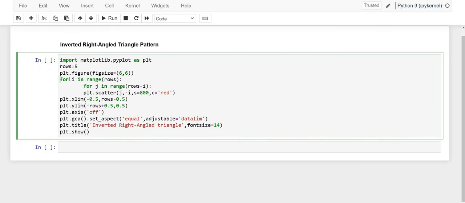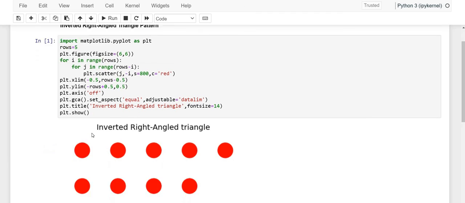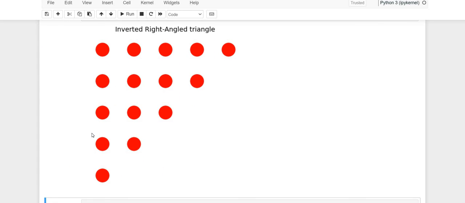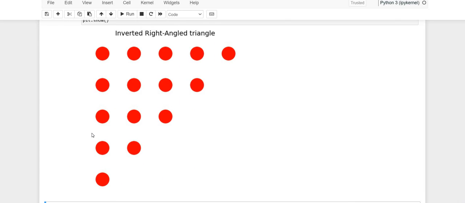So here we get an error, so we'll correct this. So now we'll check this. As we can see, here is the inverted right angle triangle plot.